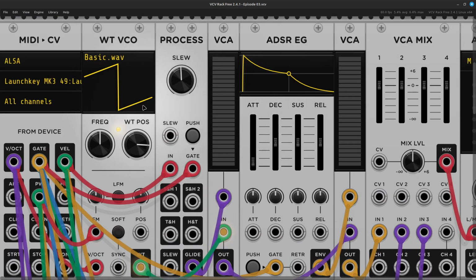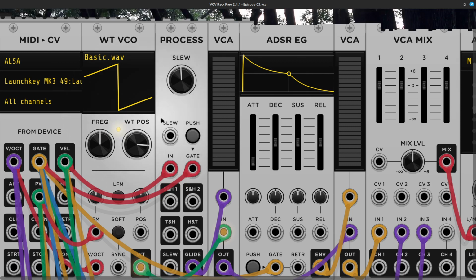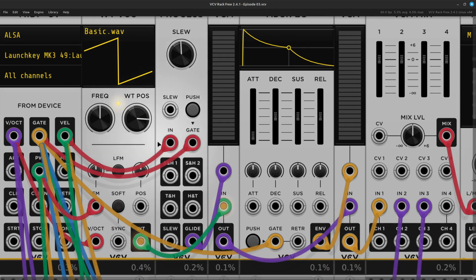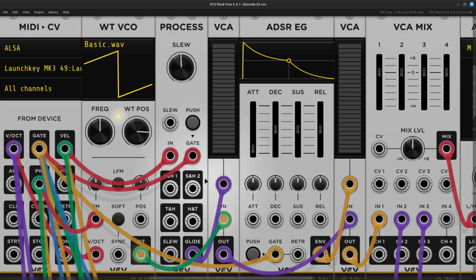We have a VCO that's generating our sound, sawtooth in this case. I have a process module here that's used to allow velocity to control the level with a bit of glide in between the velocity values, so the changes in them are smoother and you get less artifacts, those snapping sounds. If you watch the last episode, episode 3, you will see that's included, even though it's not in the title.